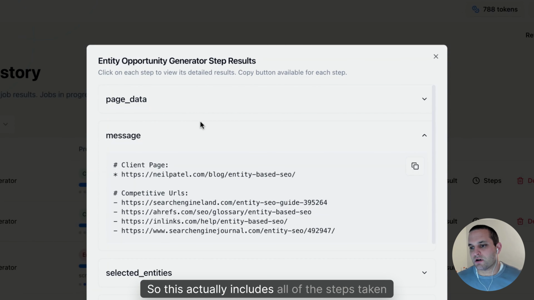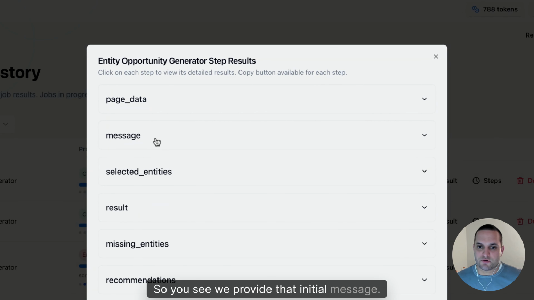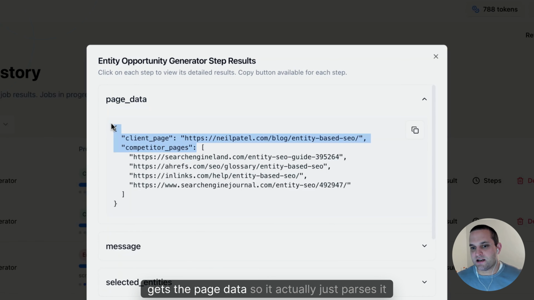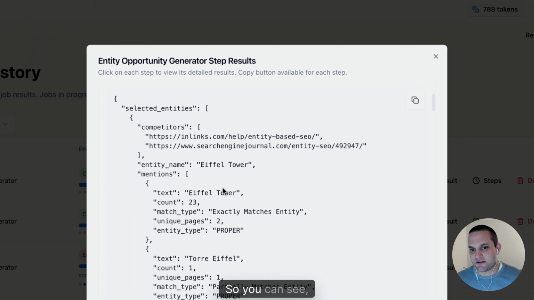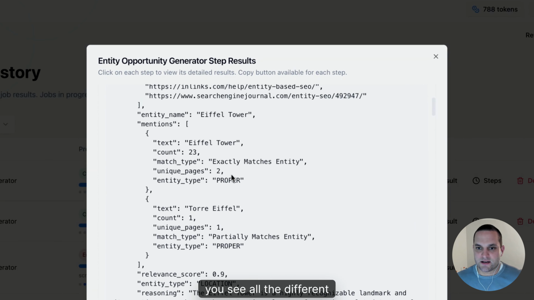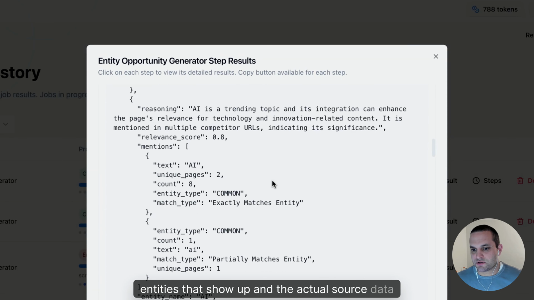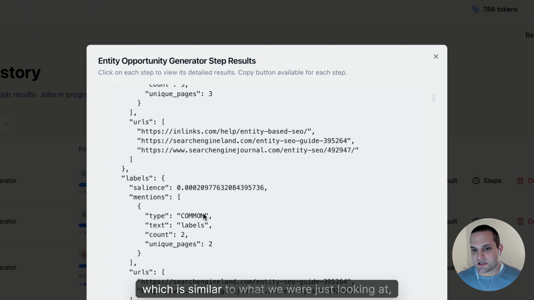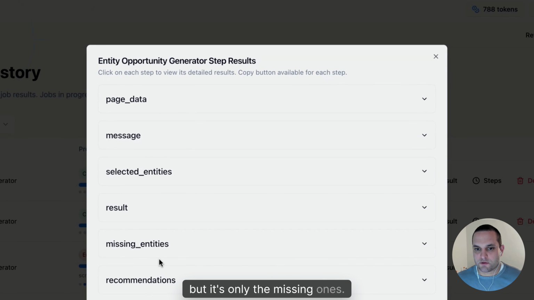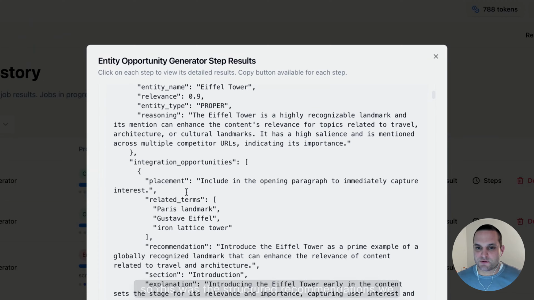Lastly, you could also look at the steps just if you're interested. So this actually includes all of the steps taken in the back end. So you see we provide that initial message. It gets the page data, so it actually just parses it back out to this kind of structure. It gets the entities, so you come in here and you see all the different entities that show up and the actual source data along with it. You can see the missing entities, which is similar to what we were just looking at, but it's only the missing ones. You see the recommendation. So this was the structured recommendations we ended up using.